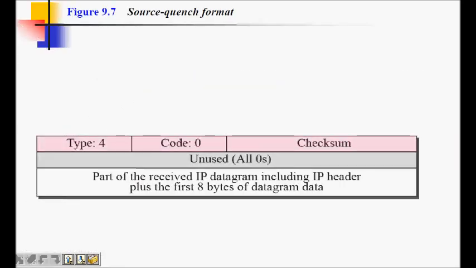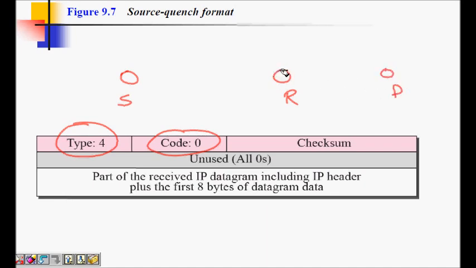Now what is the code for it? The code for it is type 4, code 0. When any router is sending an ICMP message, it will be an IP packet, and it will have a source address. Initially, the packet was going from the source to a destination. When the ICMP error message comes, it will have the source equal to the router and the destination equal to the source of the original packet. Inside that, it will also put the header plus the first 8 bytes of the datagram data, so that you can identify for which packet the error was generated. Otherwise you cannot know that.